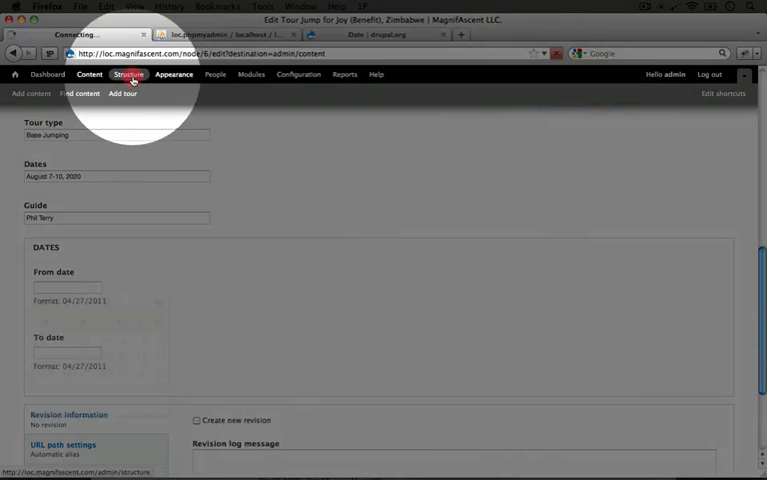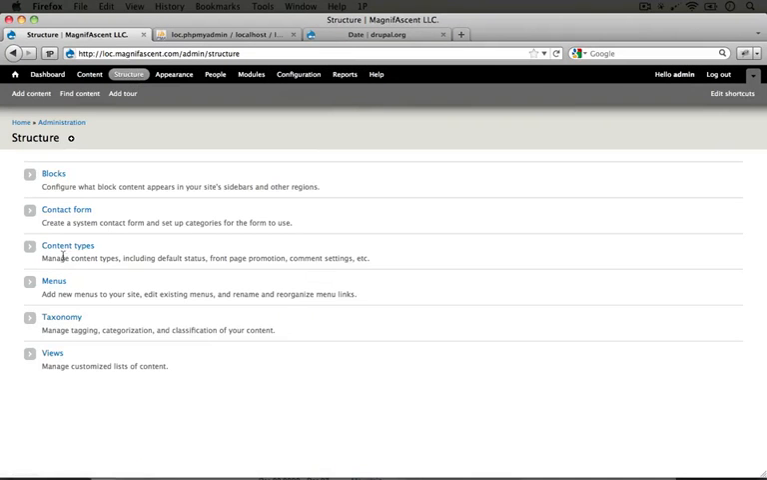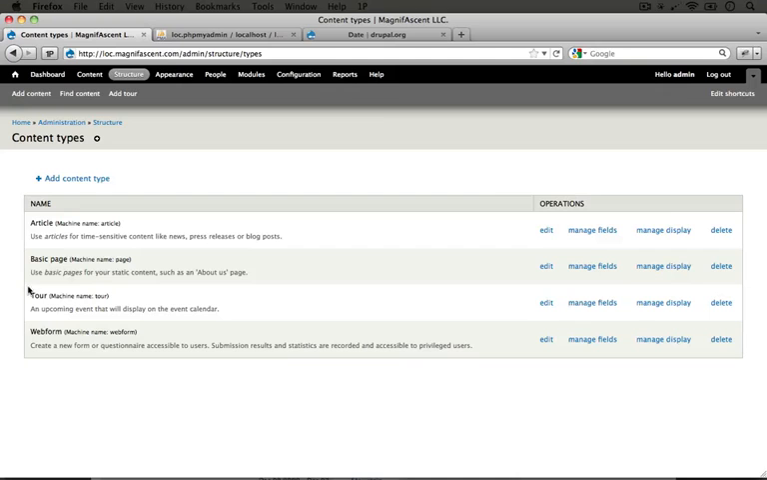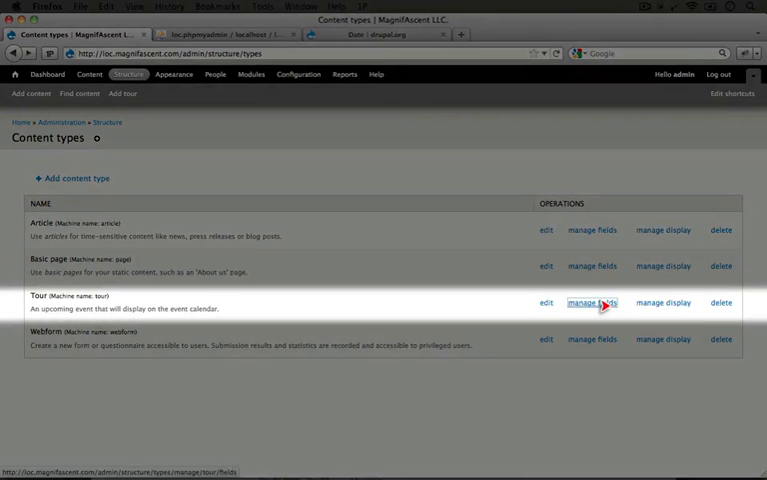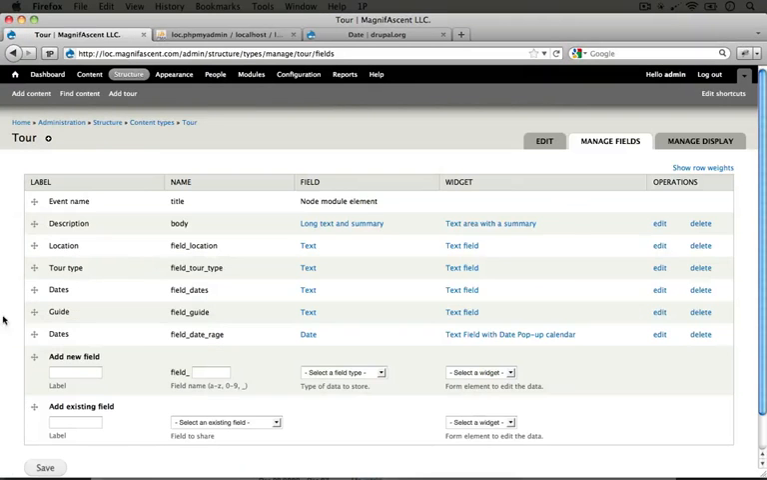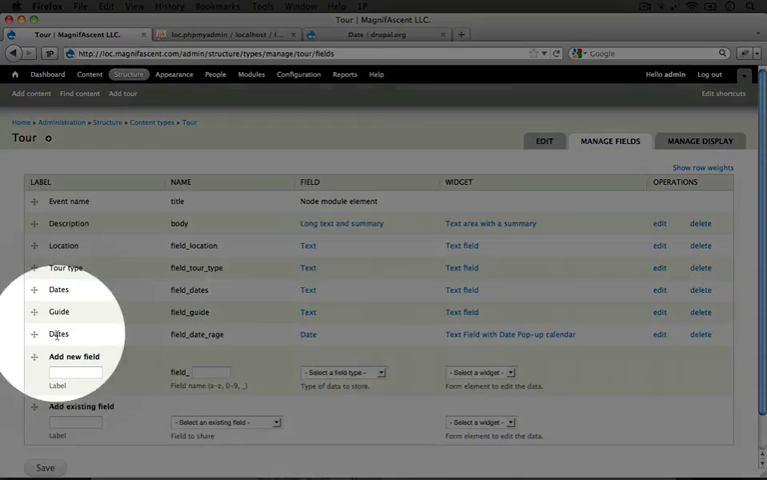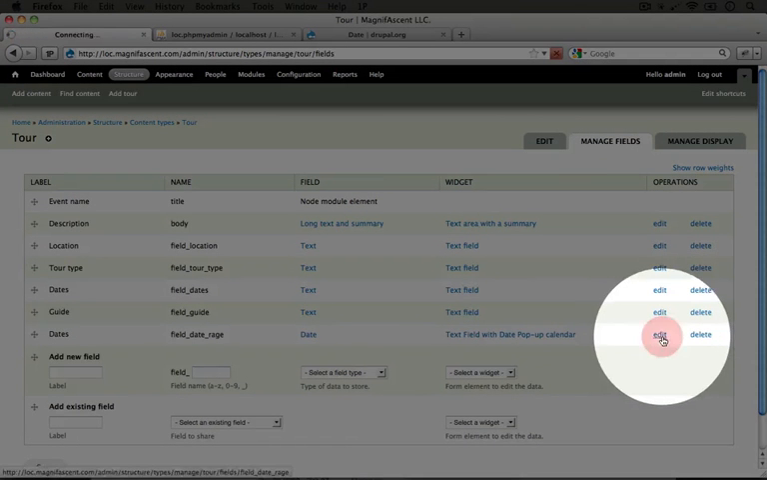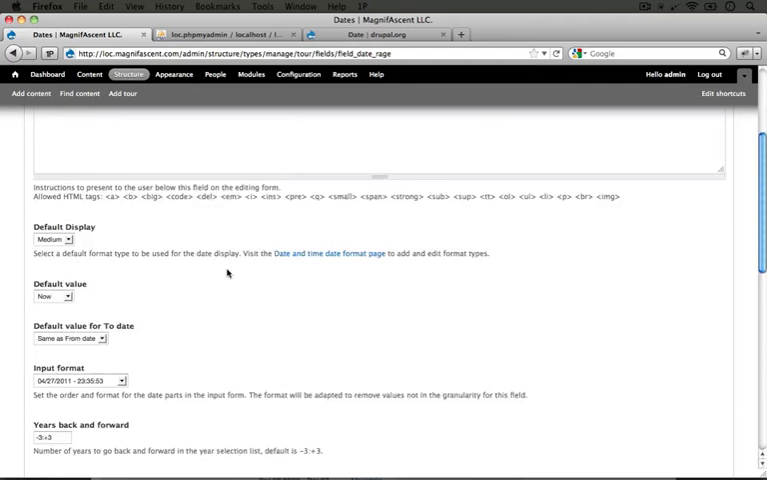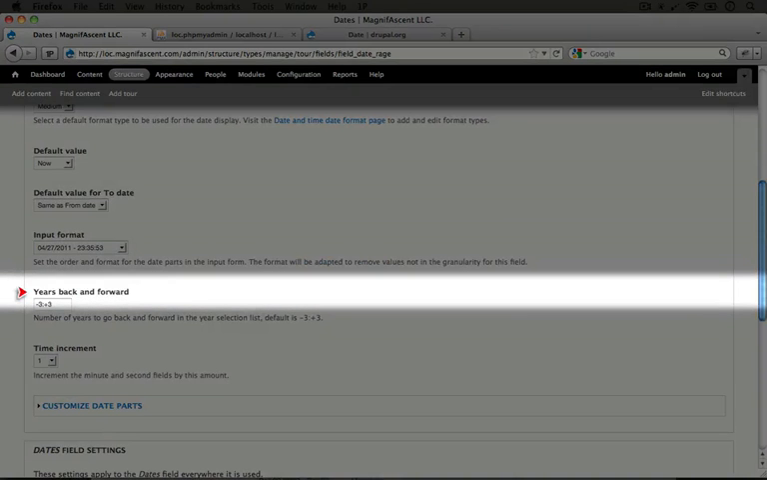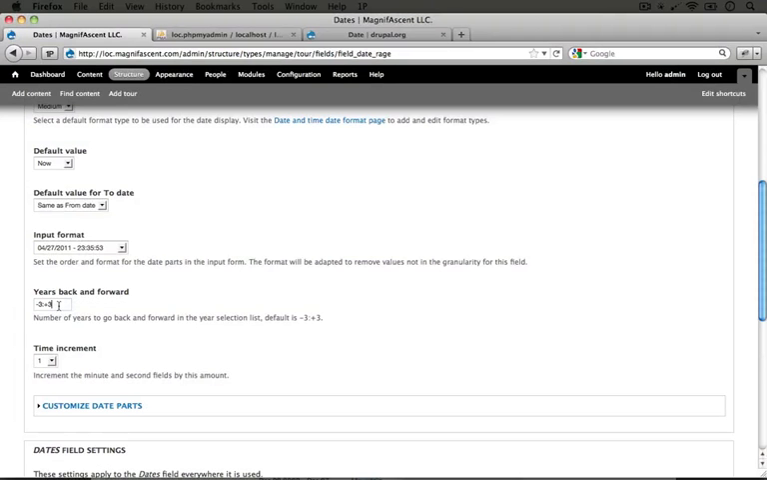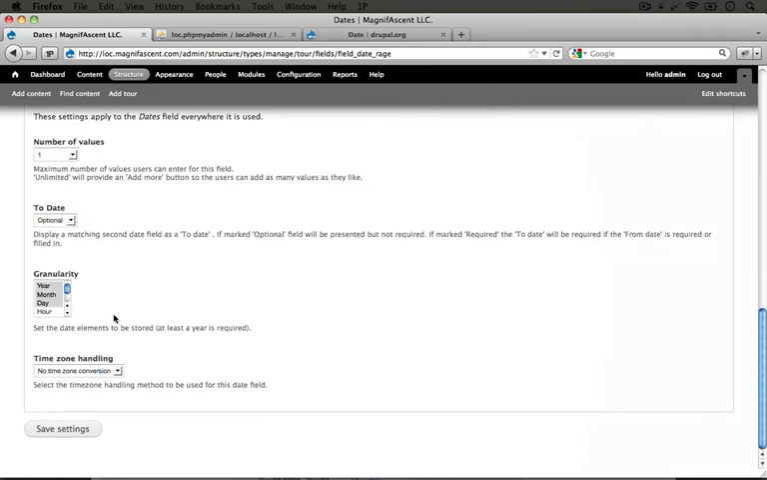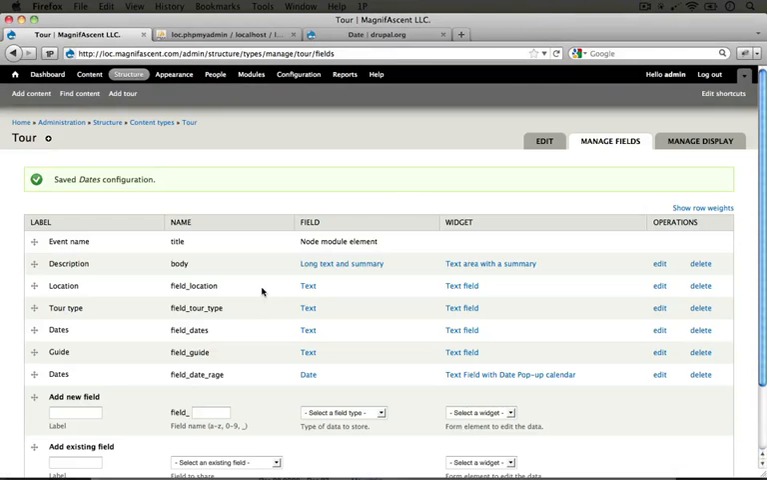I'm going to go ahead and go back to Structure and Content Types. And under Tour, we're going to click Manage Fields. And let's go ahead and edit the Dates field right here. Let's scroll down to the part where we see years back and forward. Okay, and instead of this being 3, let's go ahead and make this 15. And we'll make it -15 too, in order to jump back easier. I'm going to scroll down and click Save Settings.